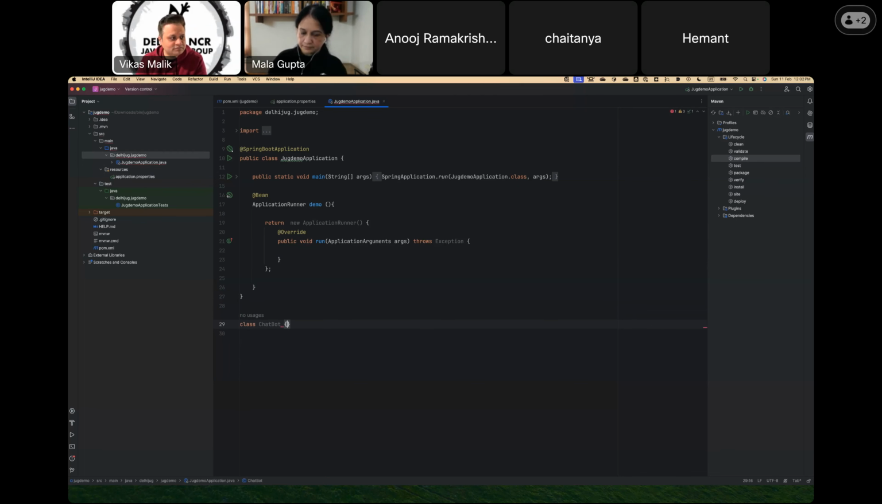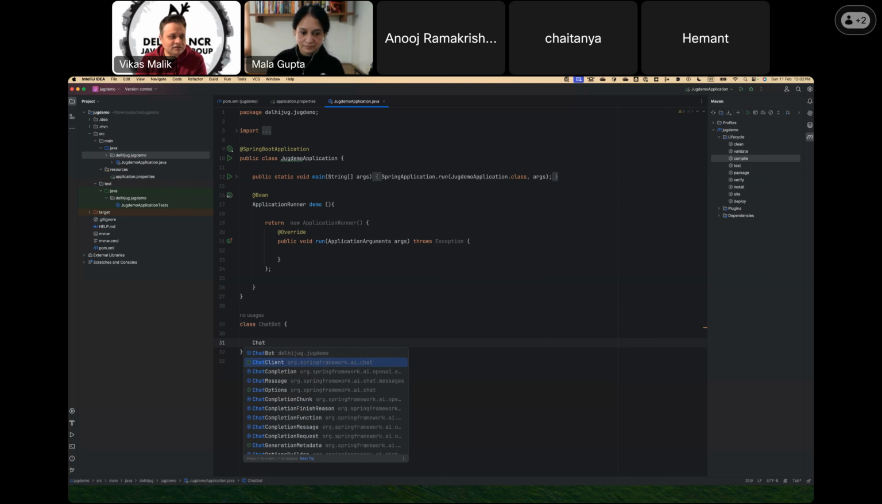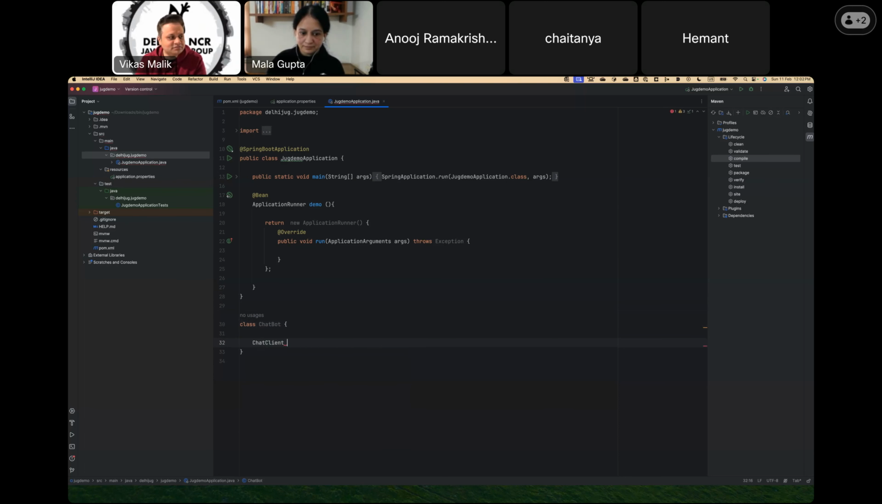That's chatbot. In this, we will use one of the components of Spring AI, which is called chat client. Okay, so chat client is there. We declare it. Let's make it private final.